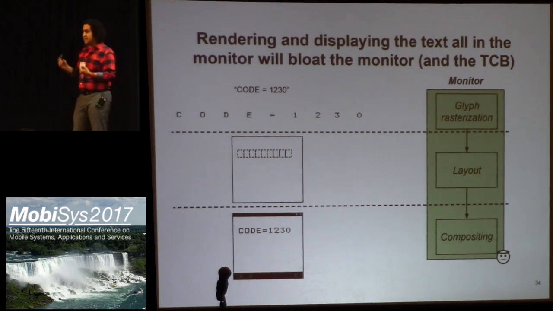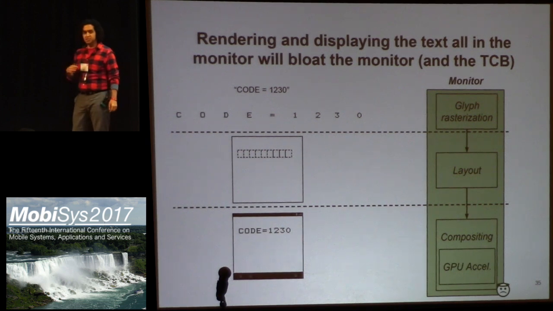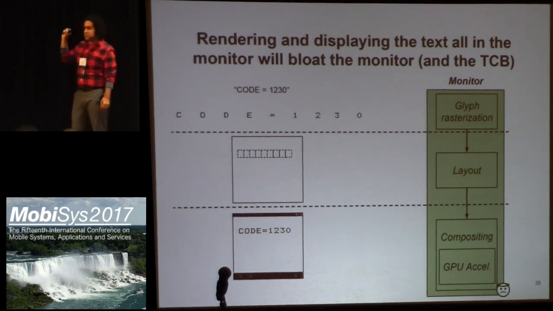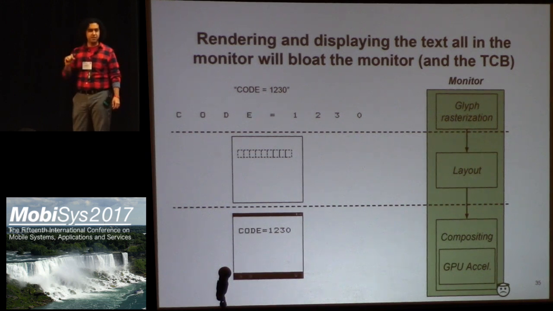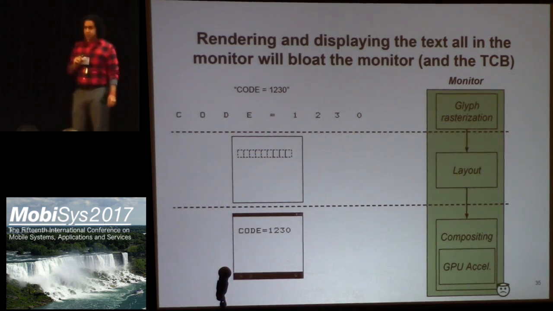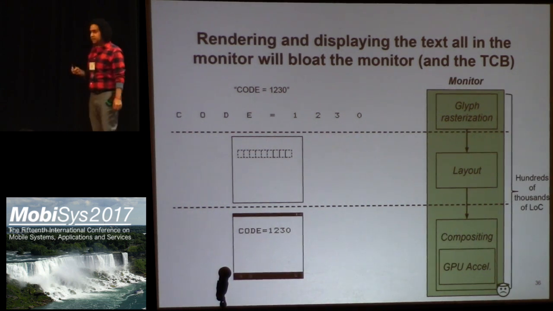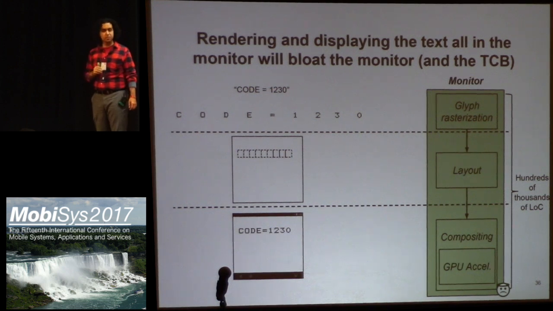As it's done on mobile devices today for good performance, we would like to also use the GPU for acceleration of the compositing. And therefore, we will need to add the GPU device driver and the libraries in the monitor as well. So before we know it, we've added about 500,000 lines of code to the monitor. Now the monitor is bloated, its potential flaws and vulnerabilities can be attacked and compromised, and therefore this has completely defeated our original purpose.